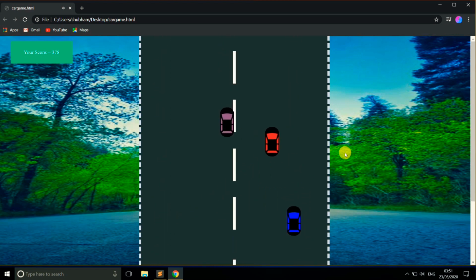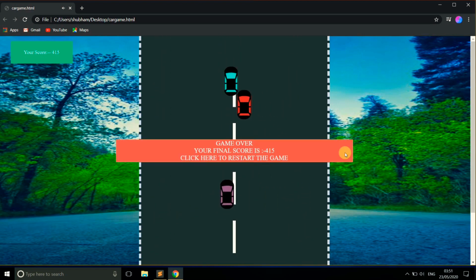Enemies ahead, let's go! Now you see the game. When you collide with another car, your game will be over. This is a simple road where your car moves, and you have to use arrow keys to move your car. You can also see that there is a scorecard on the top left corner.